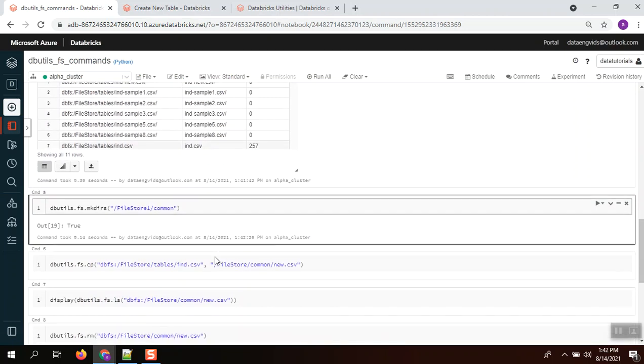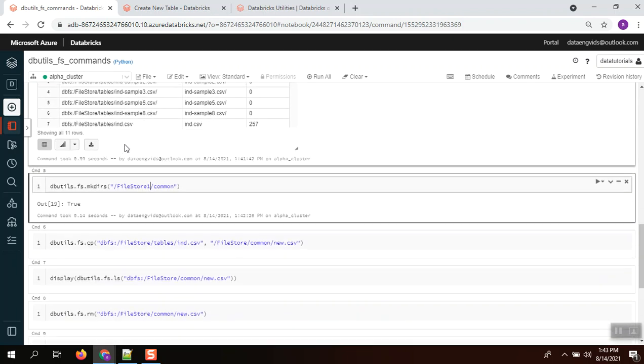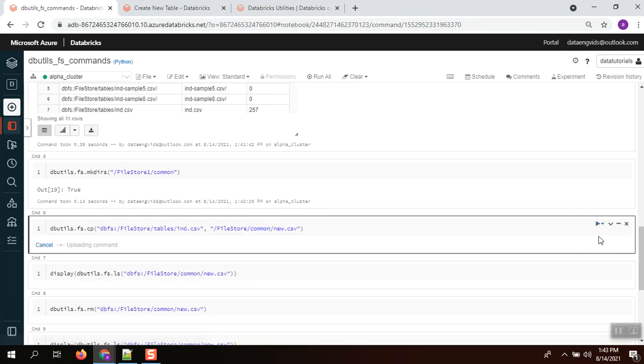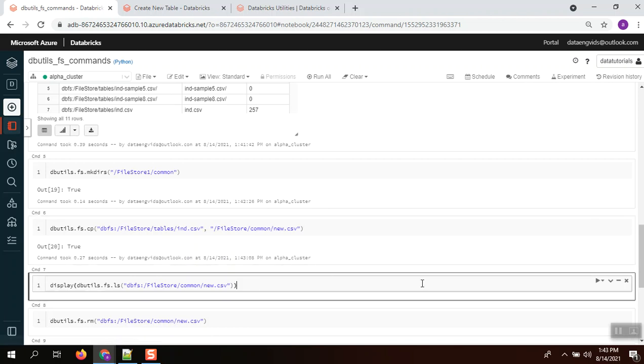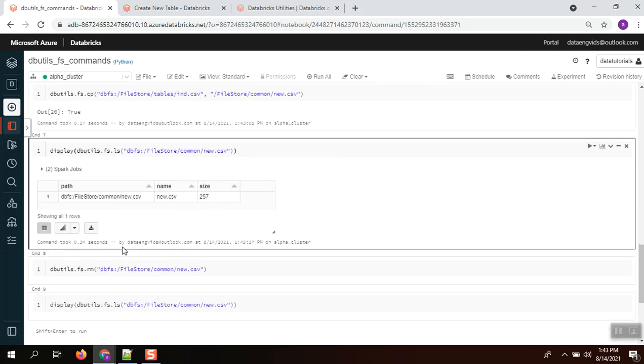I'm copying the IND file which exists in this folder to the common folder which we created previously through mkdirs. I'm going to execute this. It will return true, which means the file has been copied from the tables folder into the common folder. We can verify using the fs.ls command by mentioning the whole path of the file. Yes, the actual file is there.